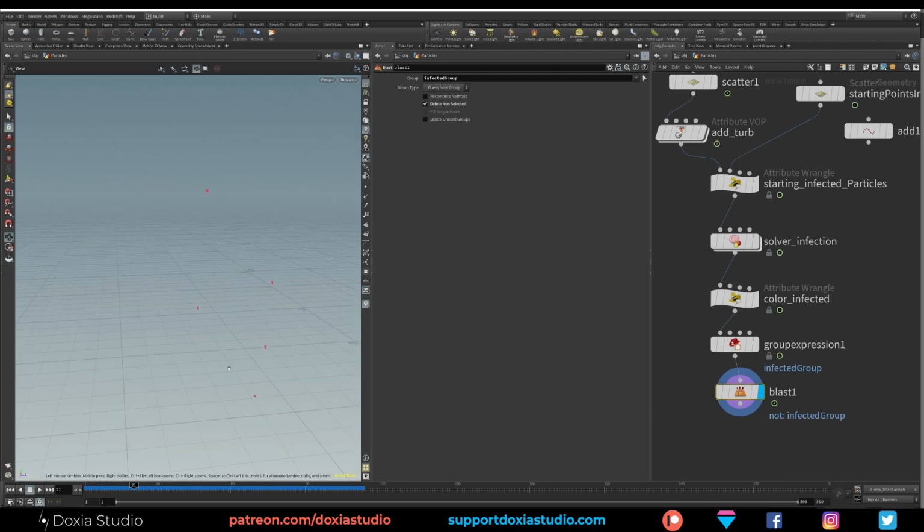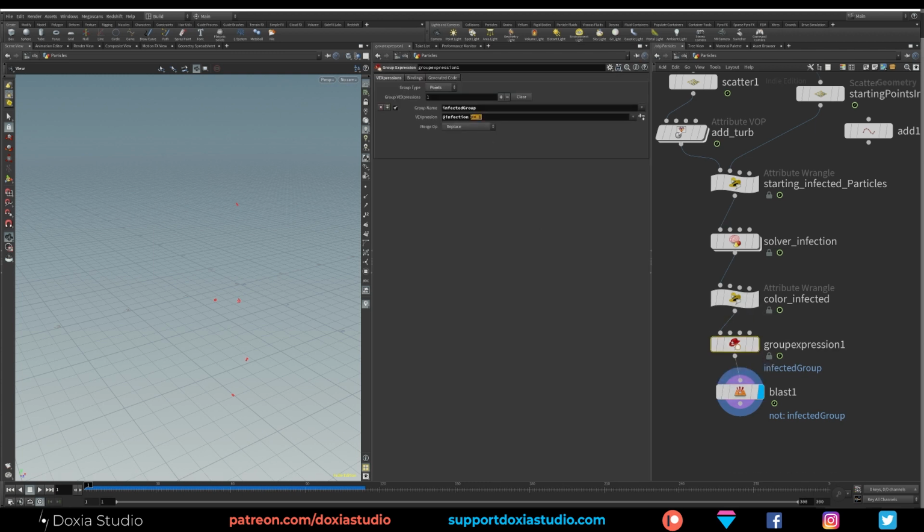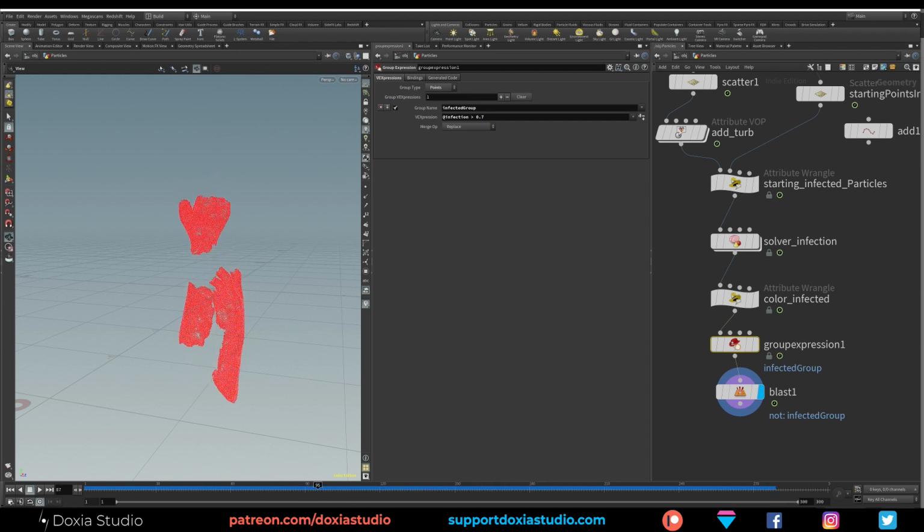So if the particles are infected, use... delete the other ones. But as I can see, the number 1 is way too big. So let's go if the particles are above 0.7. Okay, now I have particles. Now, as you can see, I am deleting the particles that are not infected. So if they are above 0.7 on the values, we are keeping them. Okay, so we have a really nice system.